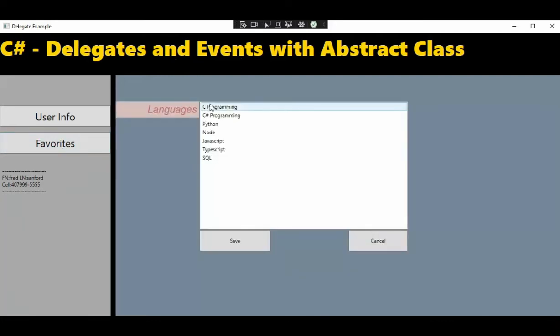Now on our next example, favorites, notice that we have a list of languages. But see the save button? I have not subscribed to it. No subscribers, so notice nothing happens. Now, as you type in this source code, maybe you can finish up this save button. And that is this example, delegate example.